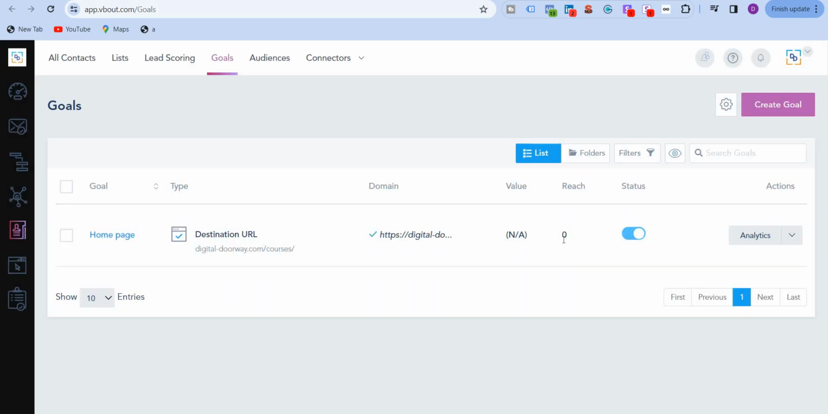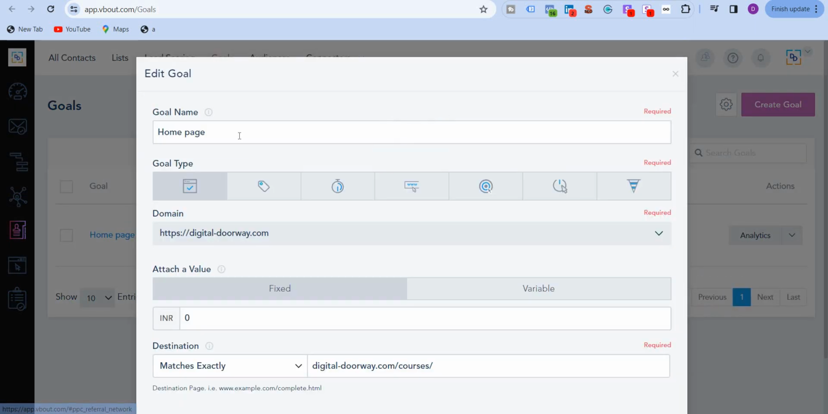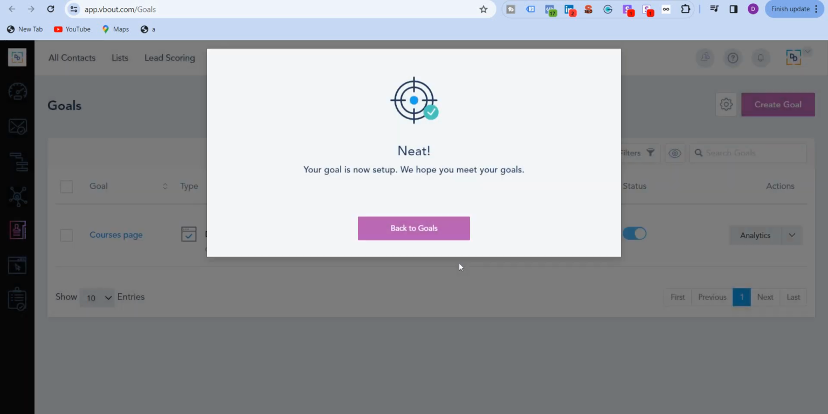So now the goal is set up. So whenever users land over here, that will be classified as a goal which has been completed. Let me just go ahead and edit the name. This is not the home page, this is the courses page. All right, so I'm going to save this goal.